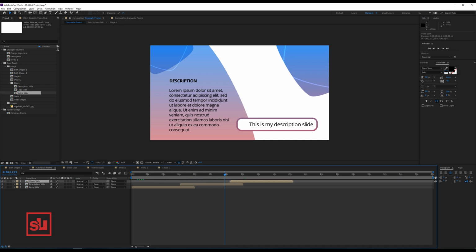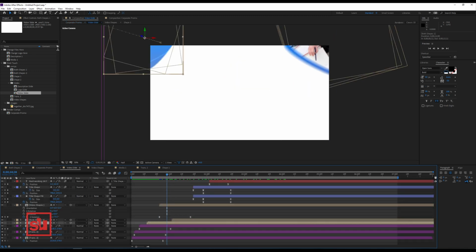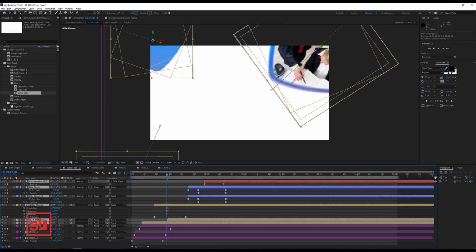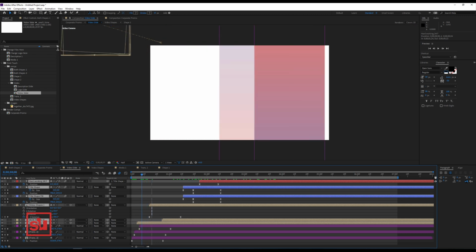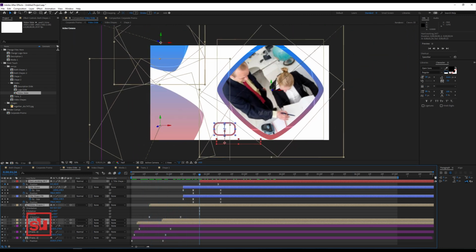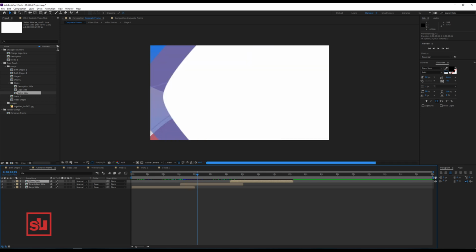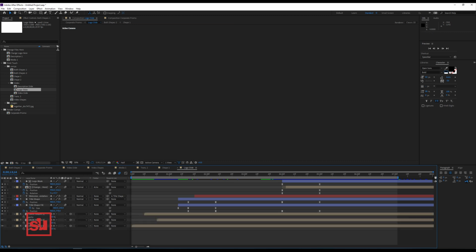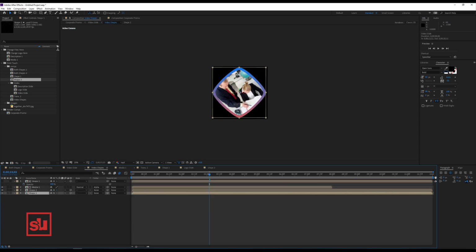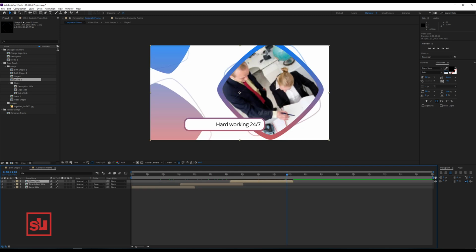Now we have something like this. Let's select all the layers and move them slightly forward. So when transition ends, the animation begin. And let's see now. And let's go into the logo slide and let's select these shapes, background shapes, and let's adjust opacity for them. And now let's close everything and we have 3 slides with the logo, description, and the video file and title.